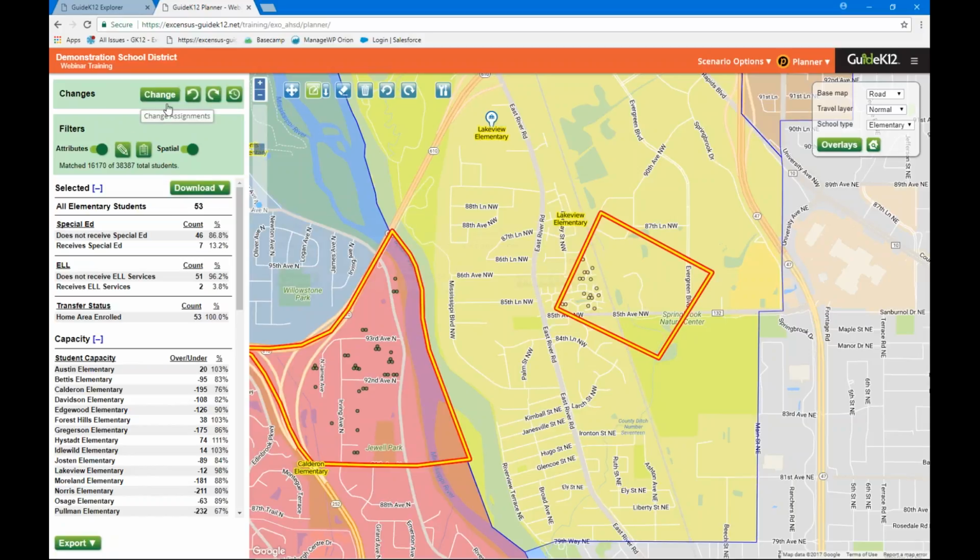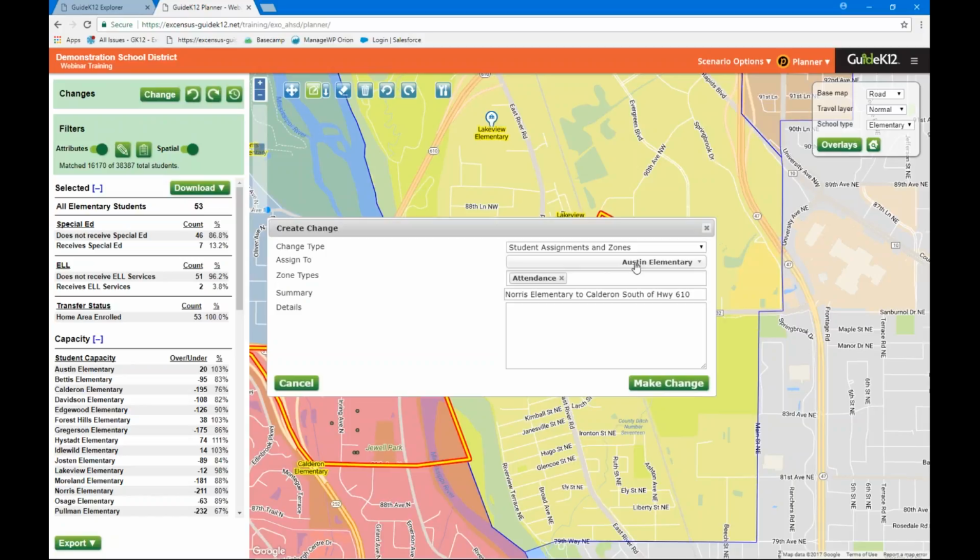So I'm going to do another quick change here. And it doesn't matter what I change it to for this purpose. So I'm going to go ahead and just make that change.